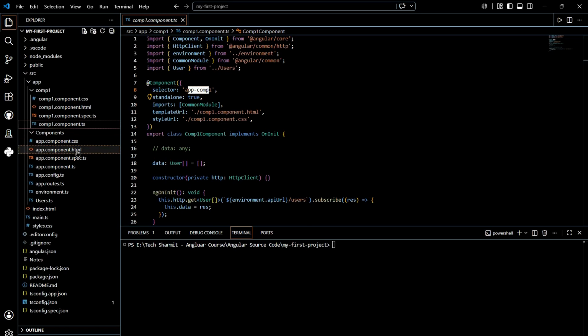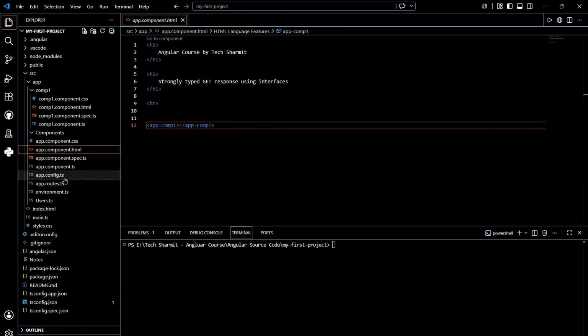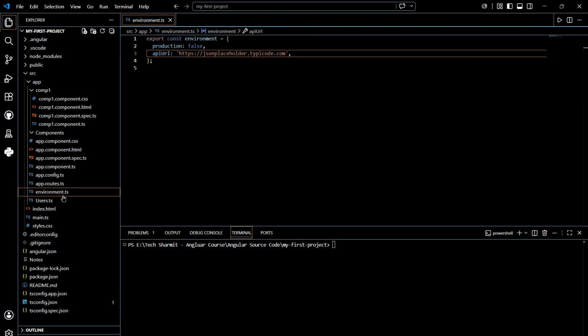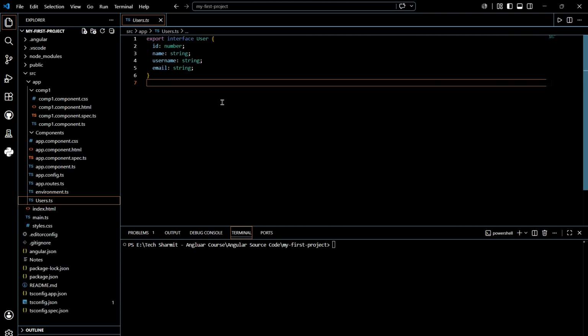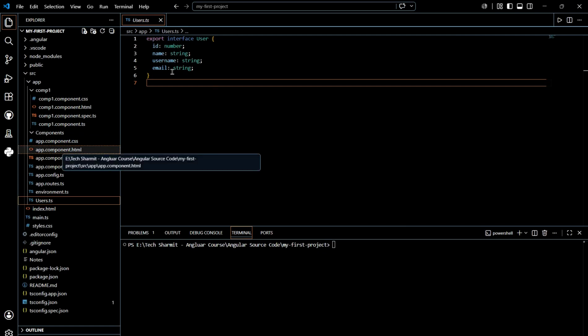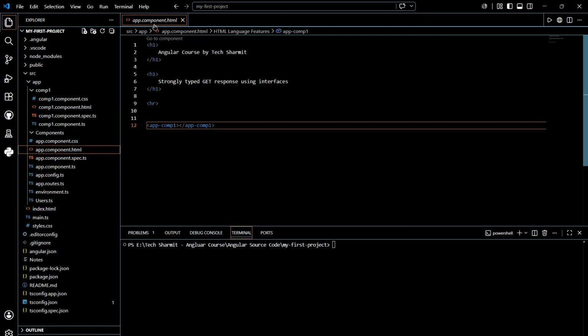That's it. Till now, firstly we configured the app.config.ts file to enable the HTTP client. Then we created 2 TypeScript files. One is to store the URL, which is the environment variable, and another one to create the user interface that we are expecting from the API response. After that we created the comp1 component, connected it with the application and showed the required output on the HTML of app component. Now the main logic part is inside this comp1. So I'll just show you how I am utilizing it with the API.